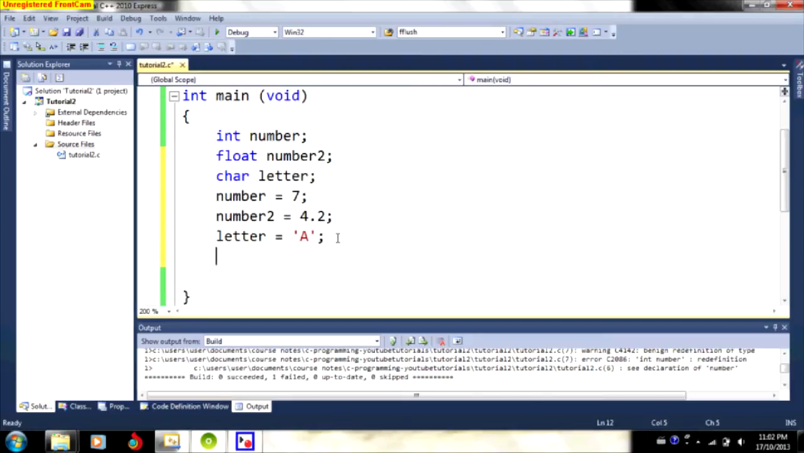So we come down over here, and we know that int number has 7 stored in it, float number 2 has 4.2 in it, and letter, which is character type, has the capital A in it.